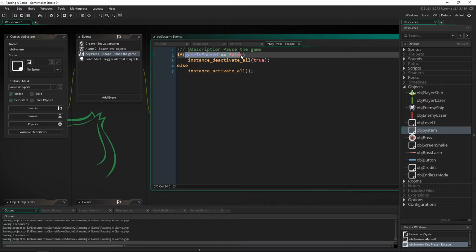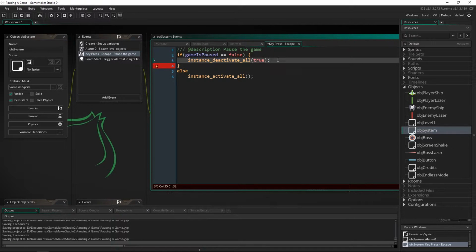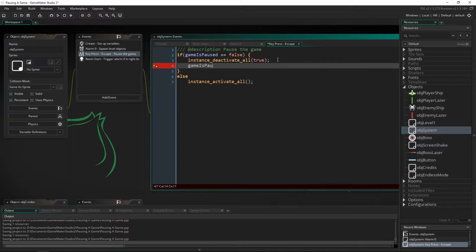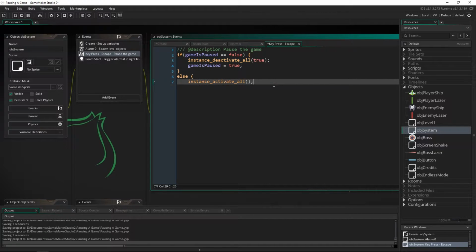So if the game is paused, then we're going to do that. Now we also need to come in here and set that variable equal to true and false depending on what's pressed. So game is paused is equal to true, and then inside of here we set it equal to false. That way we always know whether the game is paused or not.